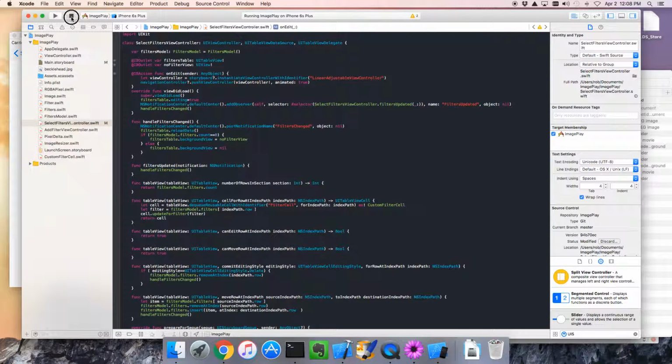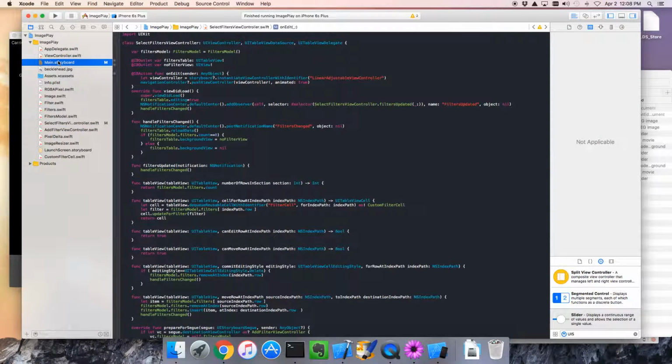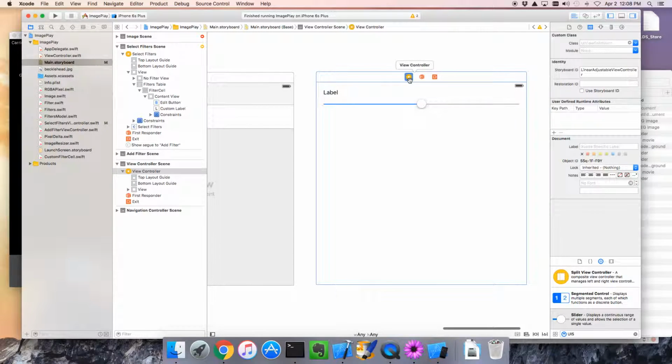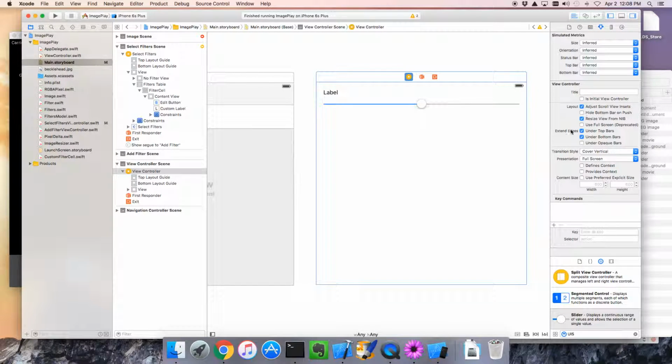I'm just going to click stop, and we're going to go back to the storyboard, and take a look at the properties for this view controller. I think it's over here. Under extend edges, it says you can extend under the top bar and under the bottom bar. These are pretty goofy defaults if you ask me. So we're going to unclick both of them. And now it should actually fit properly.